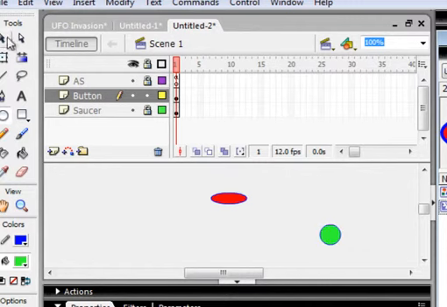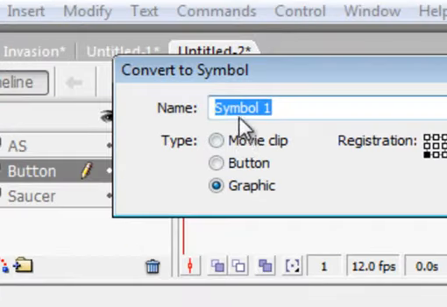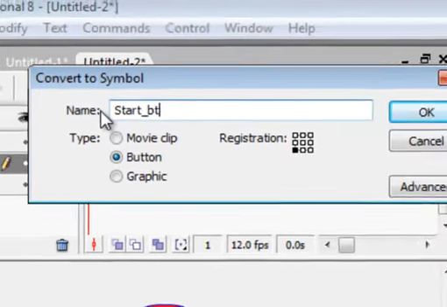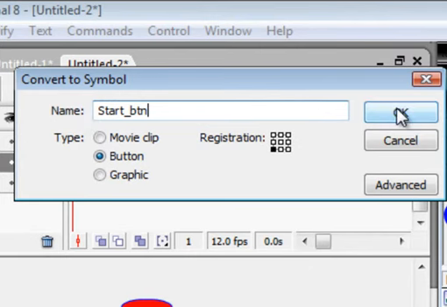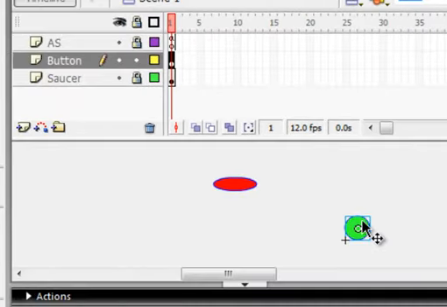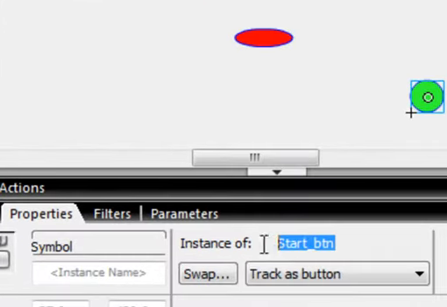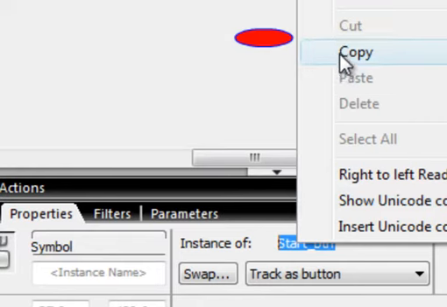Grab my selection tool, highlight that, go up to Modify, convert that to a symbol, button, start button, capital S-T-A-R-T underscore B-T-N. That's okay for me. There's my button. I'm going to write the code for the button in the ActionScript, so I've got to give this button an instance name. We'll copy this start button and paste it in here.